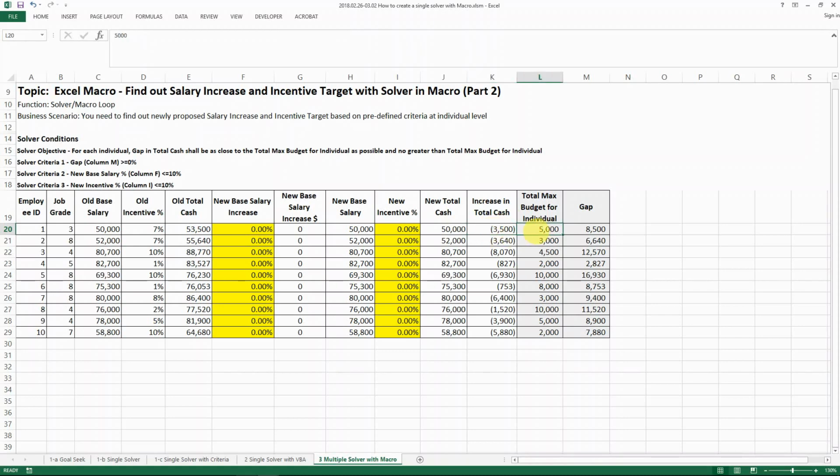Let's assume that for this bucket of people, for each individual, we have a certain budget set up. For example, for this person, we can use up to $5,000 for both their base salary increase and their target incentive. I also have a column called gap, which is essentially the difference between the max budget and the actual increase in total cash.